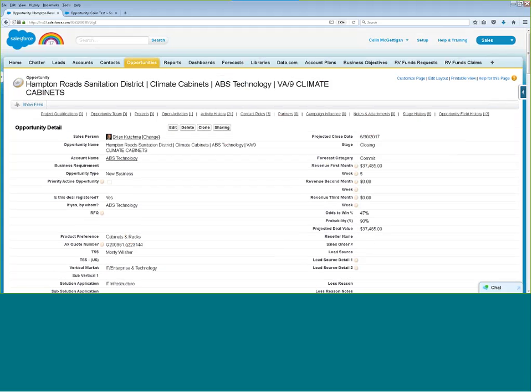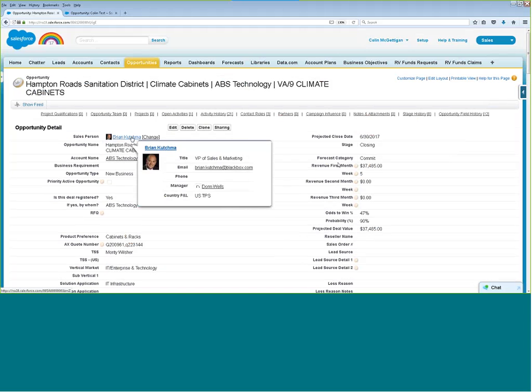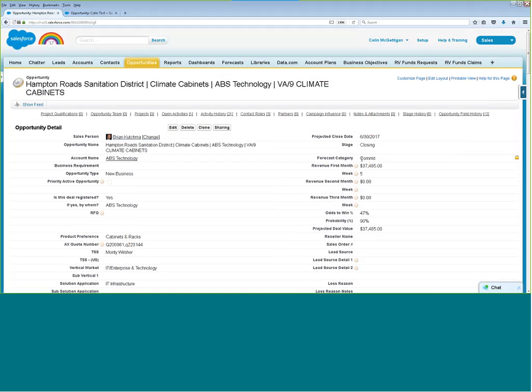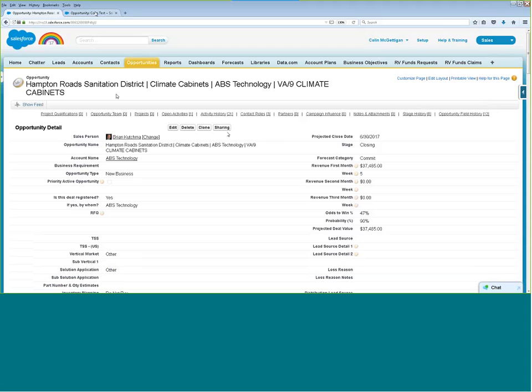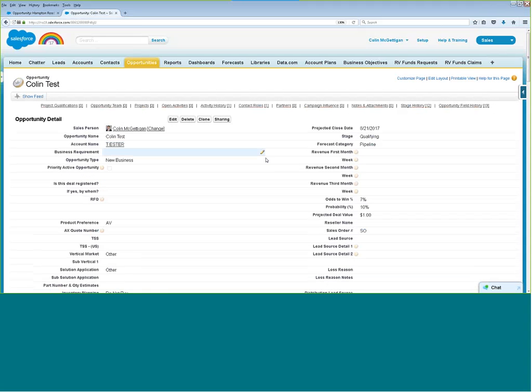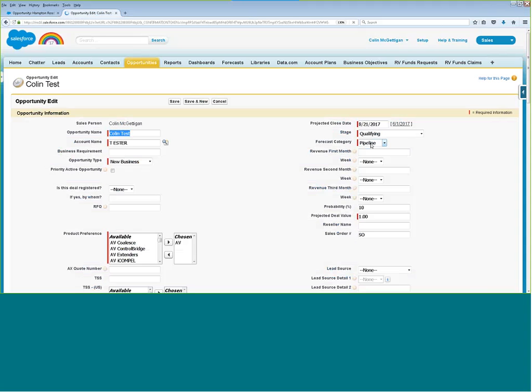The next field that we were going to talk about is the forecast category and why that's important. And as a quick note, only the opportunity owner, so in this case Brian Kuchma, would be able to change the forecast category. So when I click edit, you can see it doesn't pop up for me. I don't know if some of you have noticed that if you're sharing opportunities. So what I'm going to do here is click into an opportunity that I own, click the Edit button, and show you the options for forecast category.